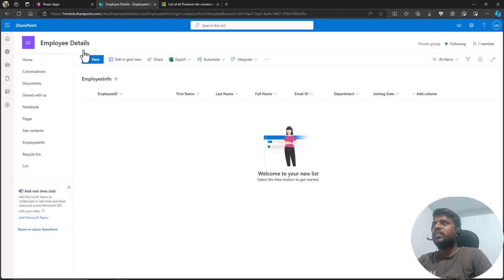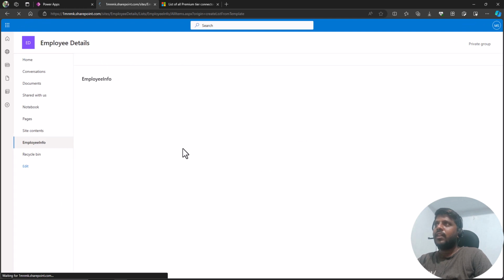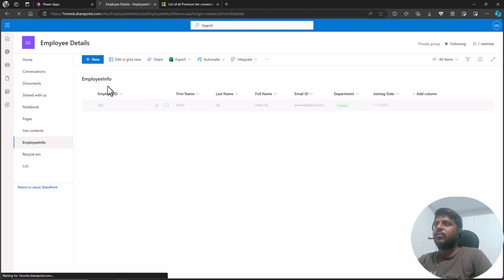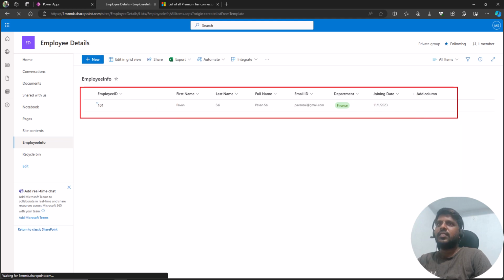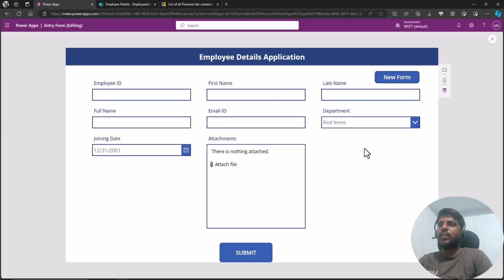If I go to the SharePoint, here initially we don't have any information, right? If I reload, the data will be saved into the cloud directly, into the SharePoint list which we have created as employee info. Here you could notice that my first row details, which are taken from the input of Power Apps, are now available. Okay, in this way we can create a form in a very basic way where we could enter multiple details and we can submit it.